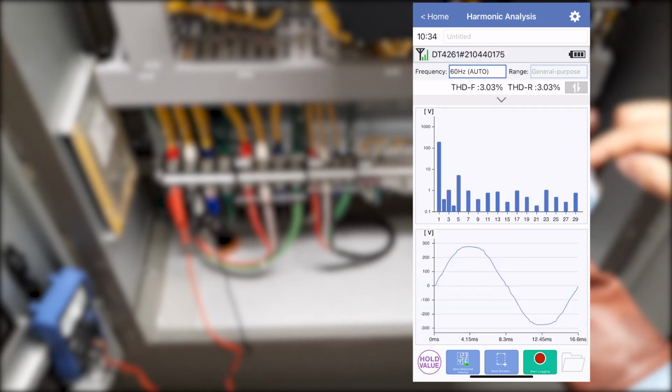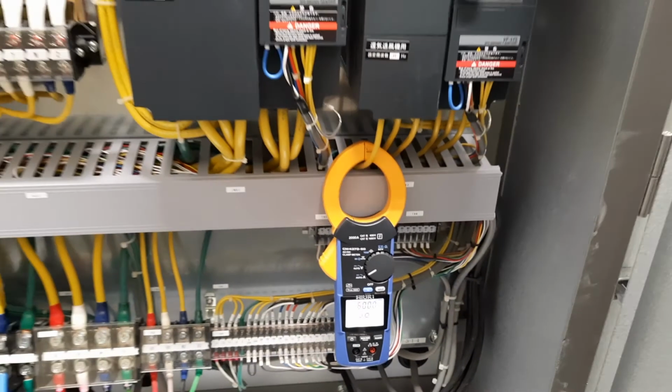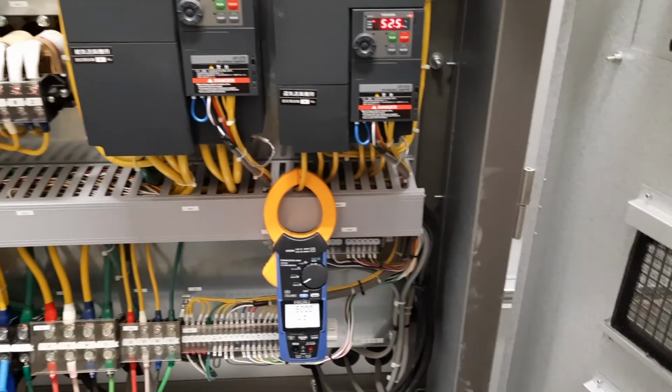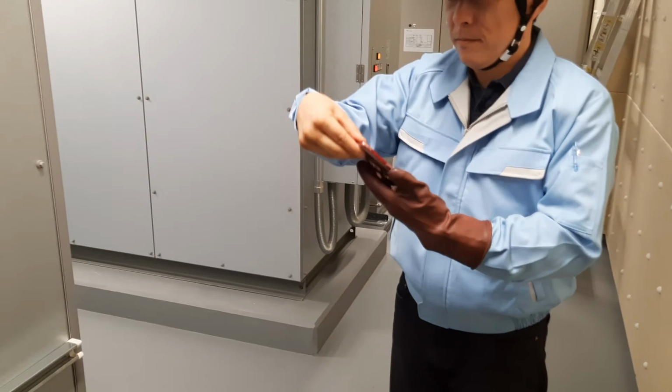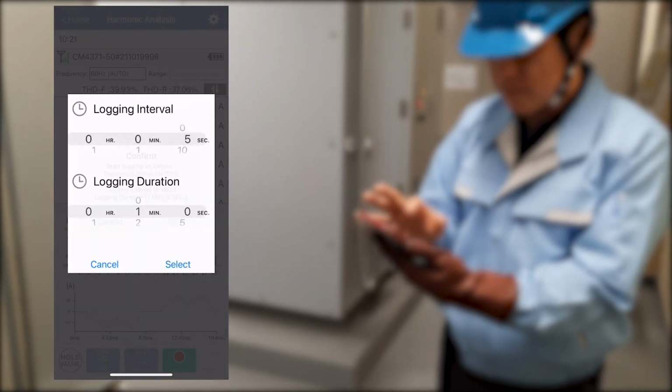Values for each harmonic order are displayed simultaneously as a graph. In addition to the harmonics graph, the app can display the source waveform like an oscilloscope too. Harmonic data can also be logged. Simply set the logging interval and logging measurement time to start logging harmonic data.